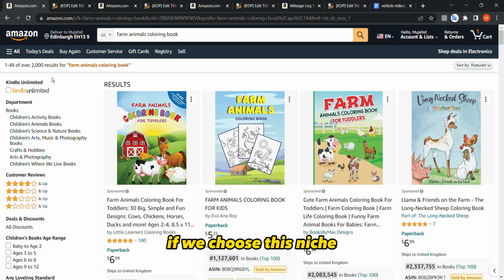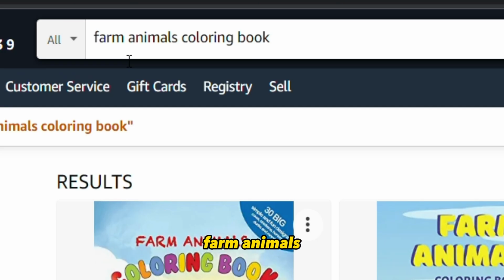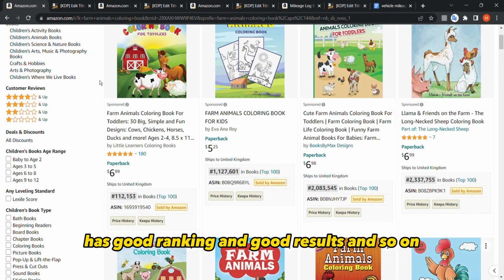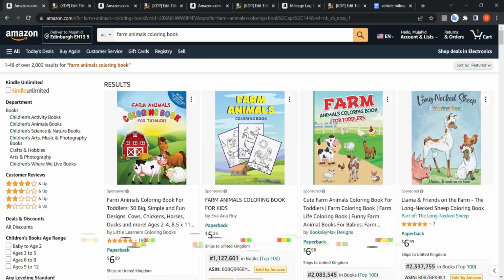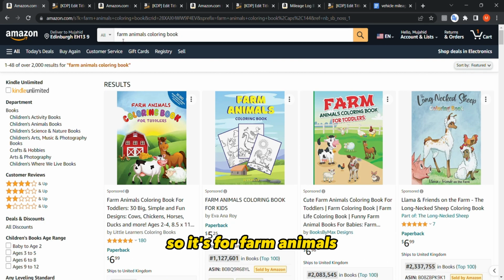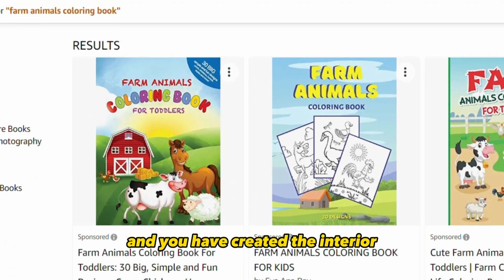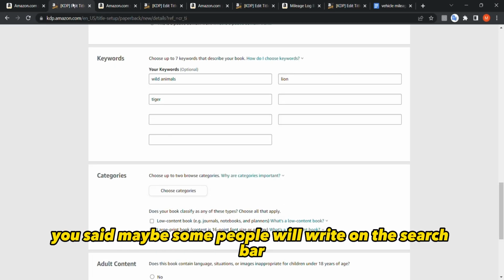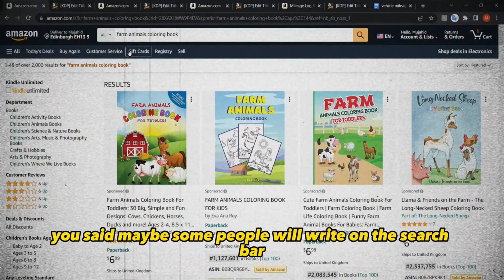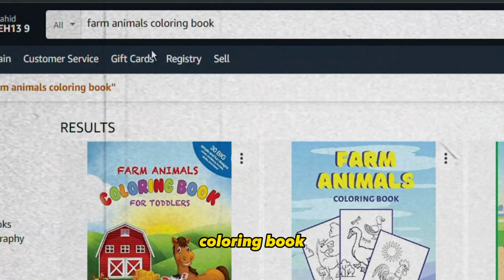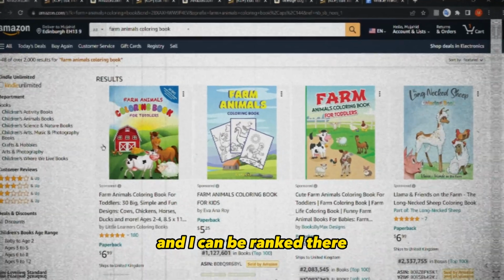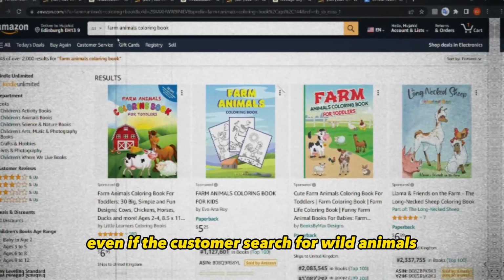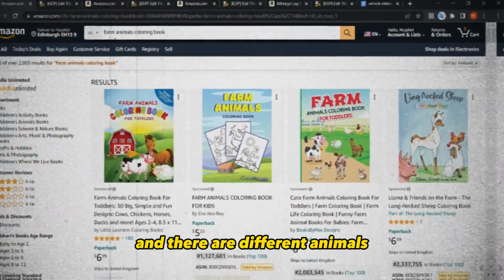So for example, if we choose this niche, farm animals coloring book. This niche is really good, has good ranking and good results and so on. So it's for farm animals coloring book, and you have created the interior, the cover design and so on. Then when you go to the keywords, maybe you write on the search bar wild animals coloring book, thinking I can be ranked there, and the customer will like my book, even if the customer searches for wild animals, not farm animals, and there are different animals.